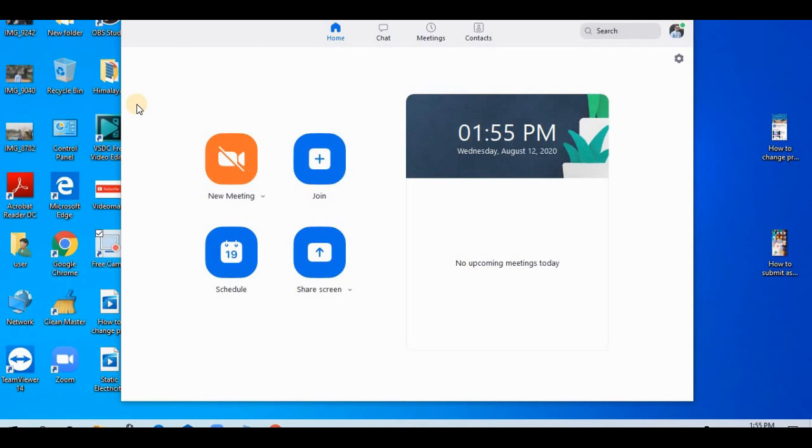And in today's video guys, we will be talking about Zoom settings for your music performance or for your music classes.